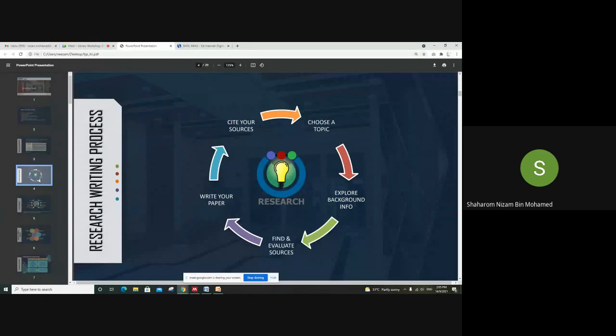The next is the research writing process. This is just for your information. To start a research, of course, you need to choose a topic. Once you choose a topic, you need to explore the background information related to it. The next is to find and evaluate sources, because as you know, there is so much information available. Even if you Google one search term, so much information will come out, so you need to find and evaluate the sources. Next is to write your paper, and once you write your paper, you need to cite your sources by doing the bibliography like APA, MLA, and so on.